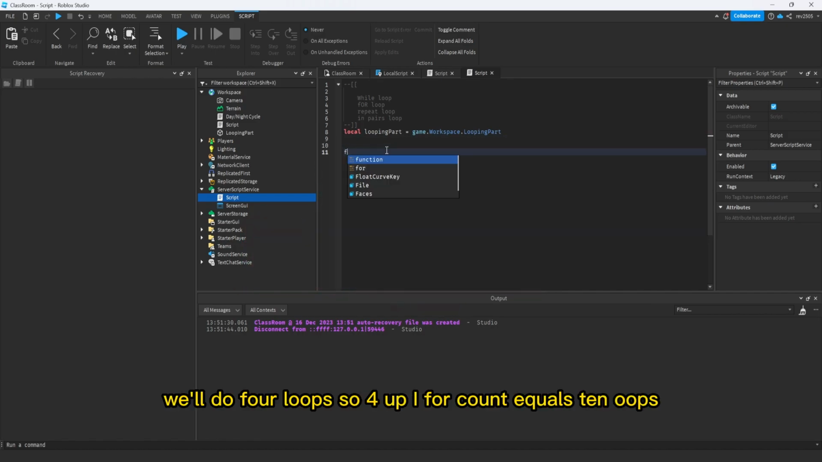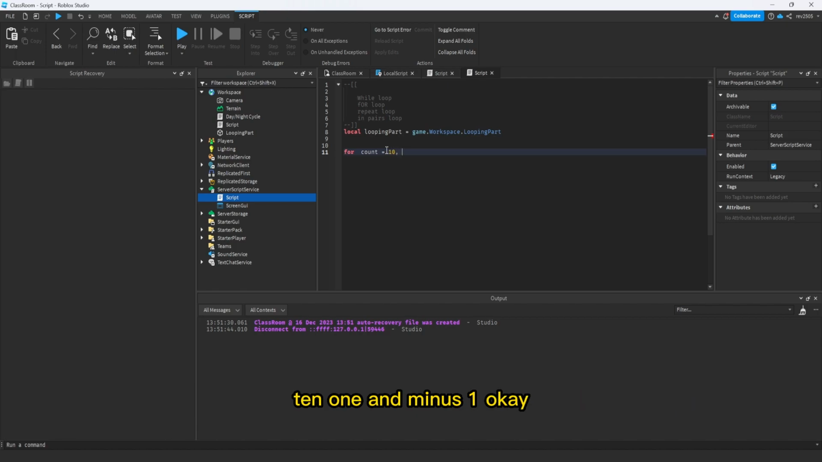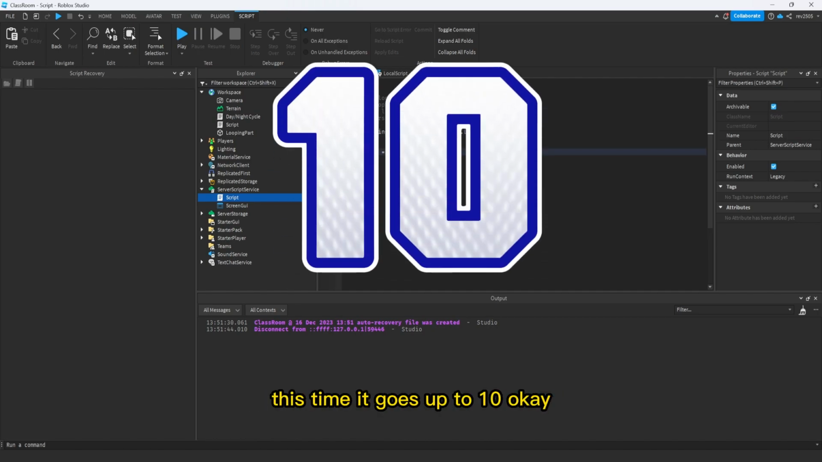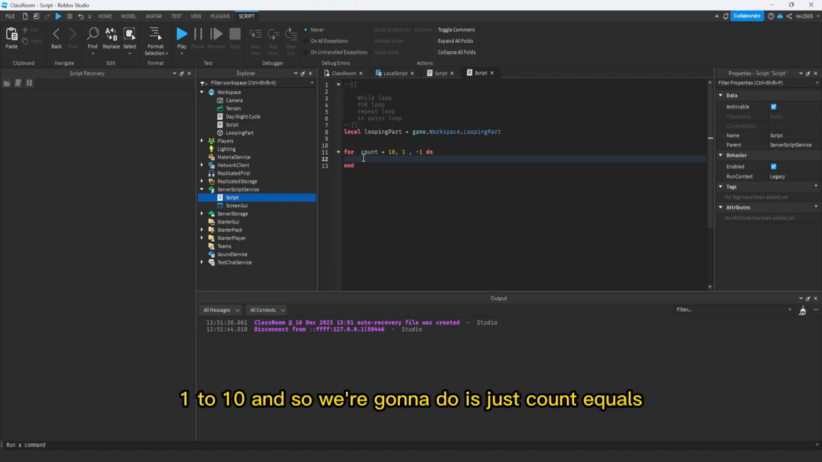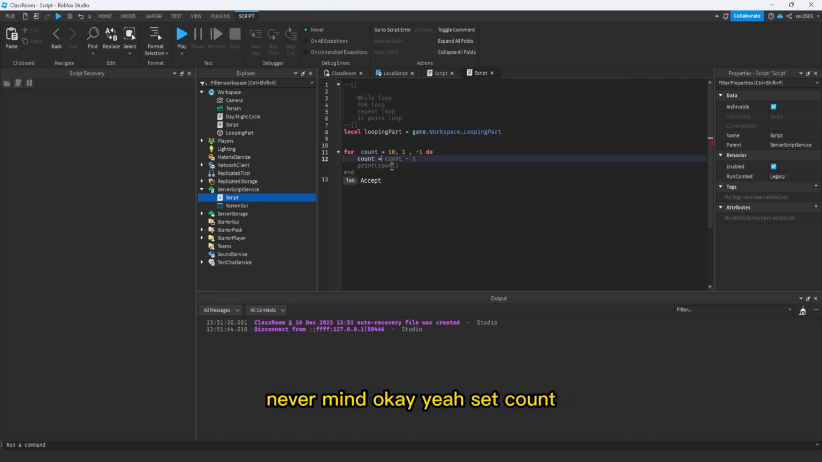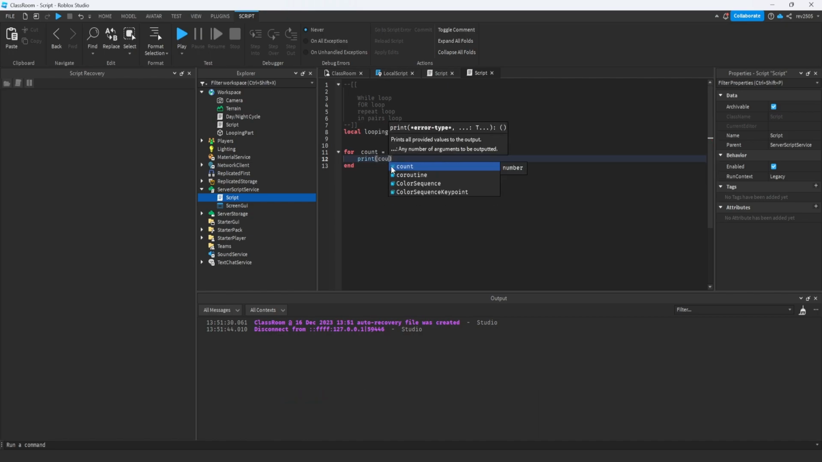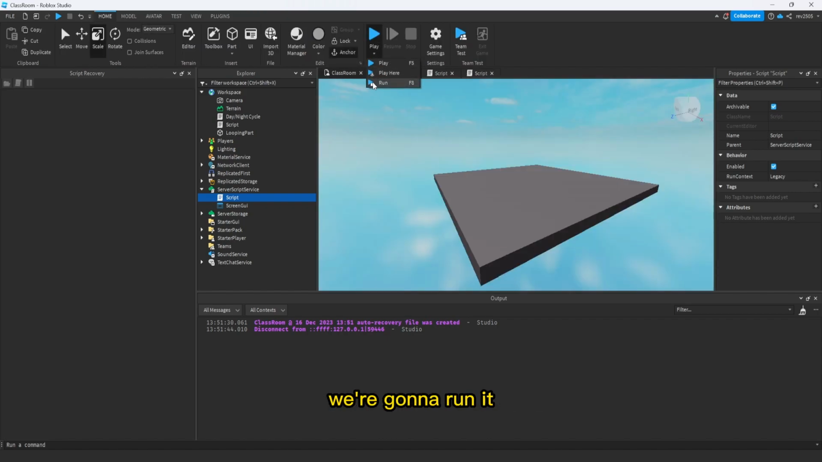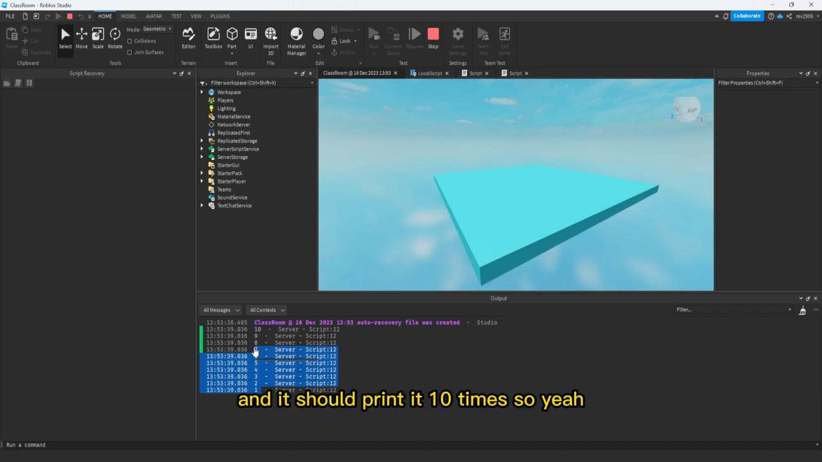Actually, yeah, we'll do for loops. So for count equals 10, 1 and minus 1. So what this loop does is not infinite this time. It goes up to 10, 1 to 10. So we're just going to print count, and I'll show you what this is. We're going to run it, and it should print it 10 times.